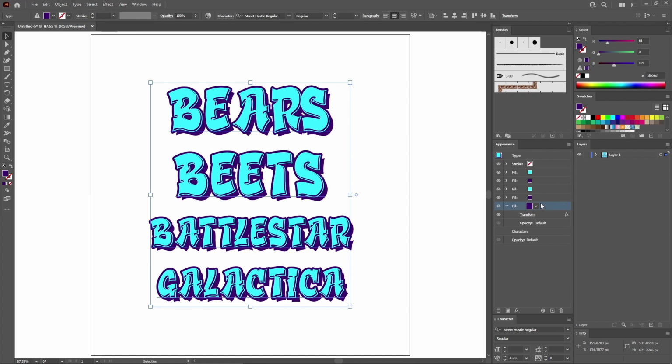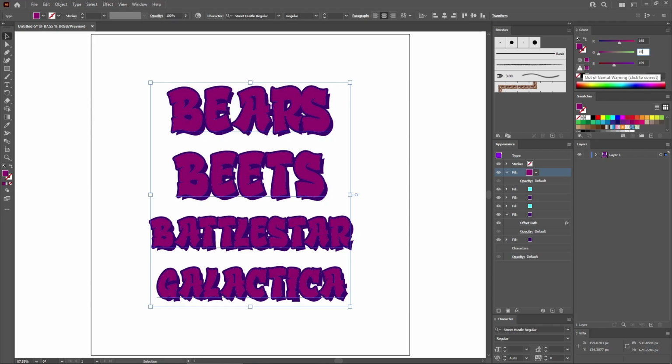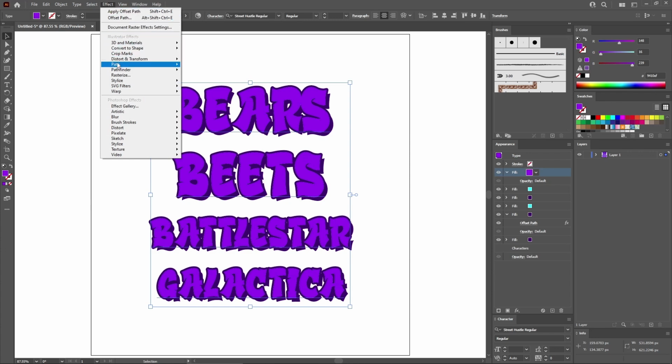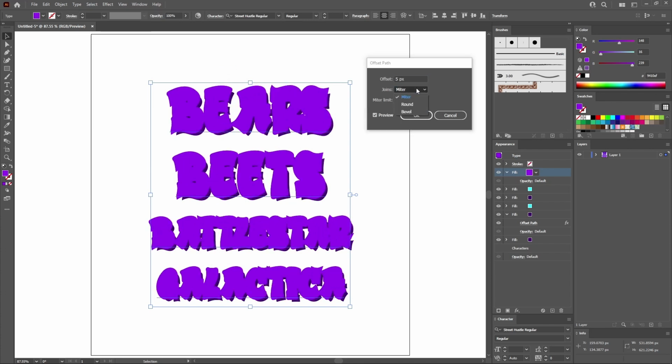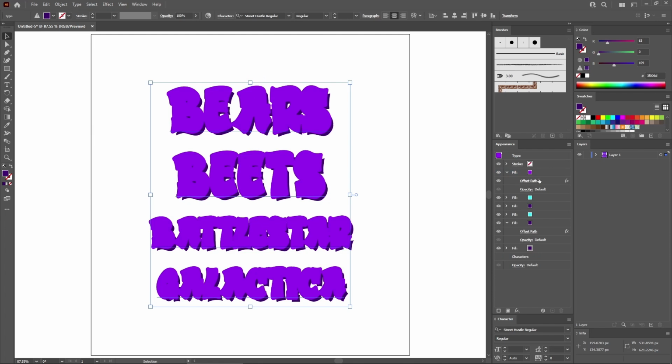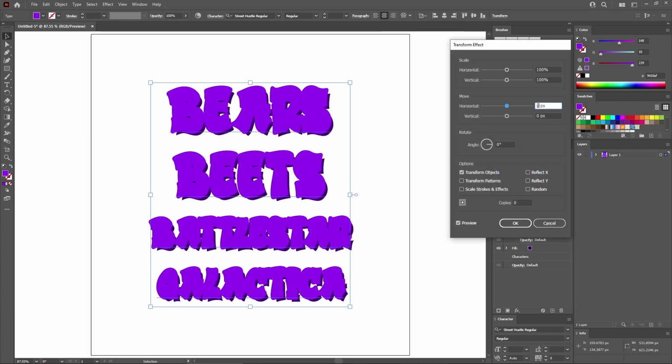Keep focusing on the Appearance panel. Add a new fill, and for the beginning, let's drag it to the top of the panel to make it visible. Keep it selected and replace the color with 148, 16, and 239. Then go to Effect, Path, and Offset Path. Set the offset to 5 pixels, and again remember to select round from this drop-down menu. Click OK. Let's also move this fill 10 pixels down and 10 pixels to the right using a transform effect.